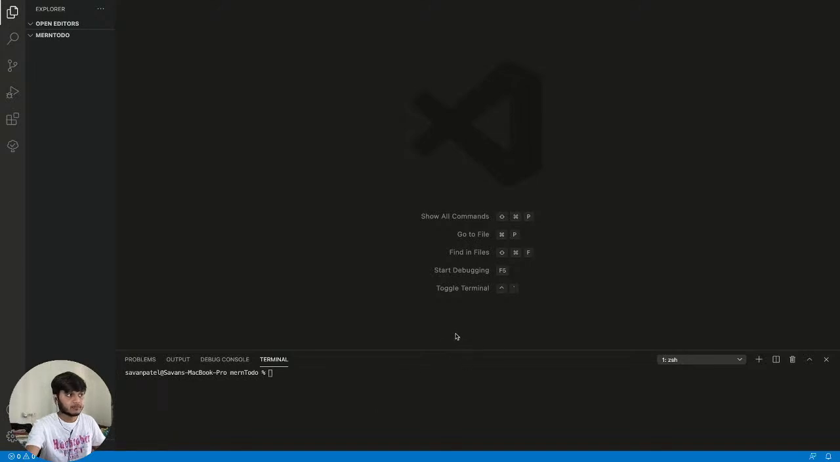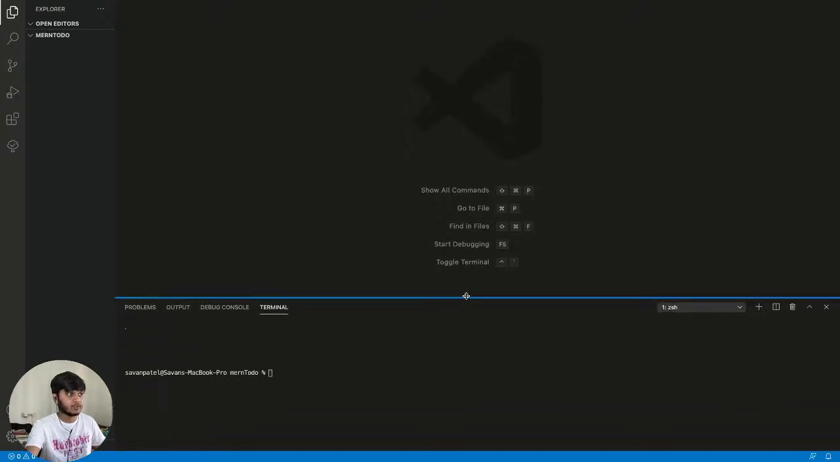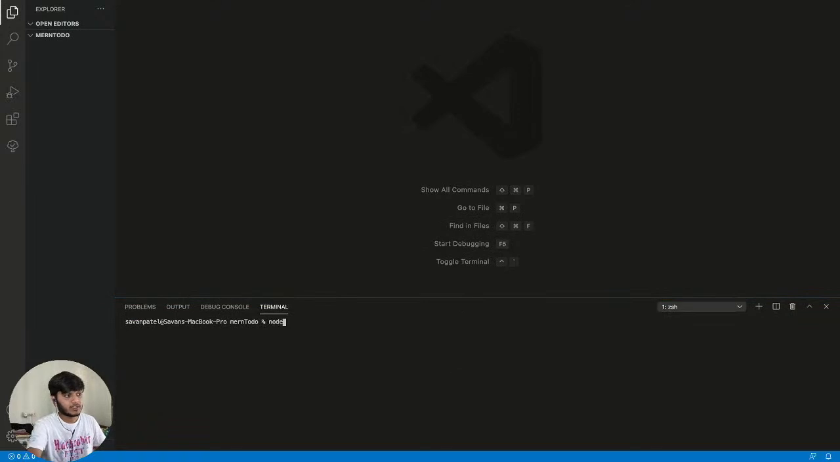Inside here, first of all, you should check if you have installed Node right now by typing node space -v. It will print some values here. Don't worry if your value doesn't match mine. You might have a different version, or if you are watching in the future, you might have the latest version. Don't worry about that. You just have to get some values here.